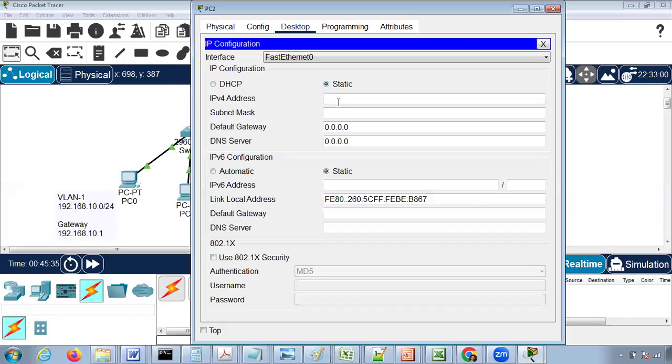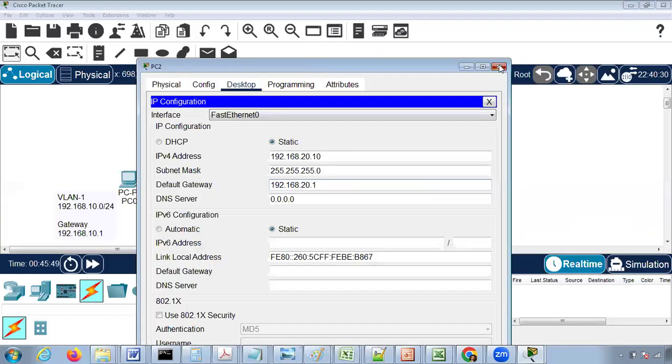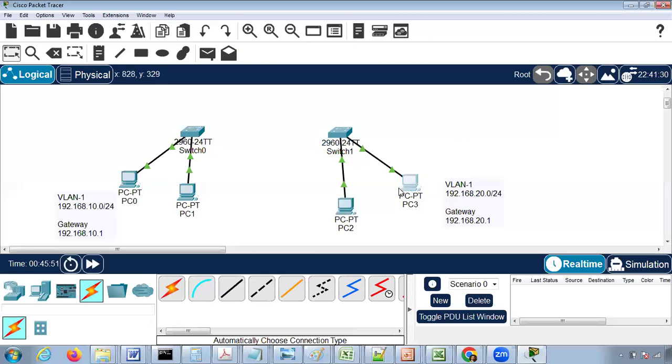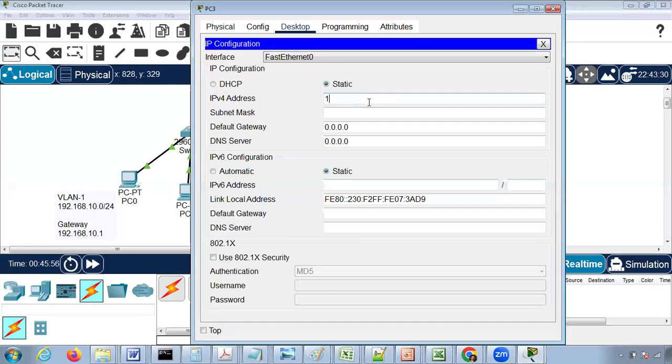So this is 192.168.20.10 with that IP address, subnet address, and then the gateway is 192.168.20.1. Okay. Then for this one is 192.168.20.11, and the gateway 192.168.20.1.